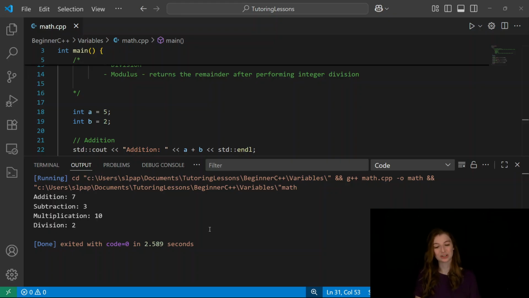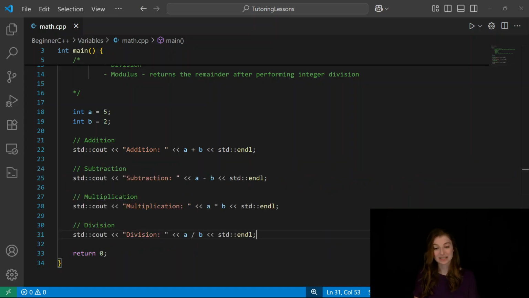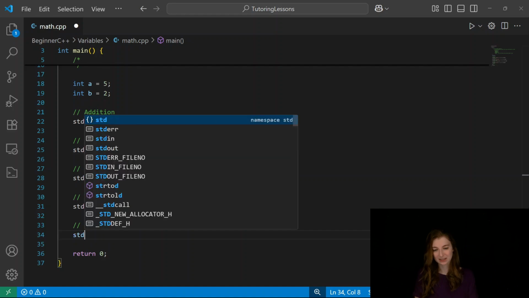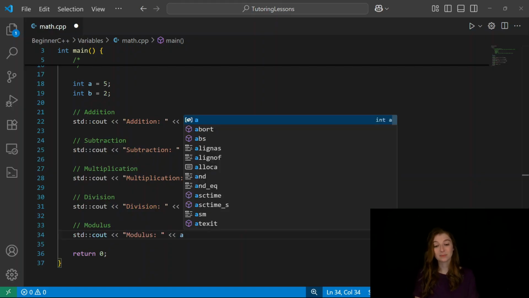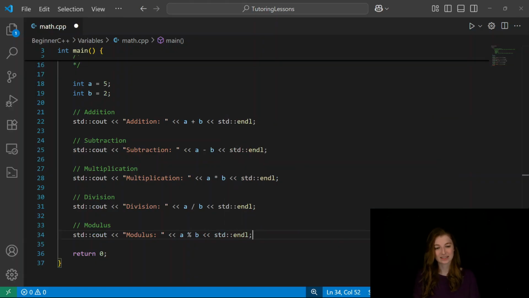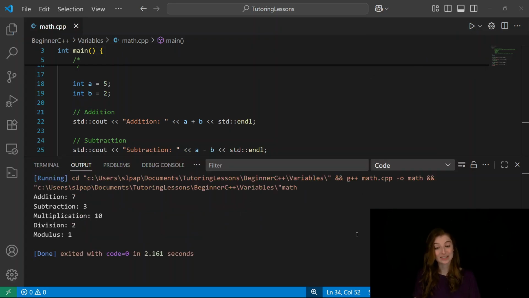With that explanation, let's go over the modulus operator now. Let's set it up the same way. We'll start with a print statement with text modulus, and we'll do a. Now the symbol for modulus operator is the percentage sign. Then we do b and our end line. Let's save this and run the code. And the result that's returned is 1.